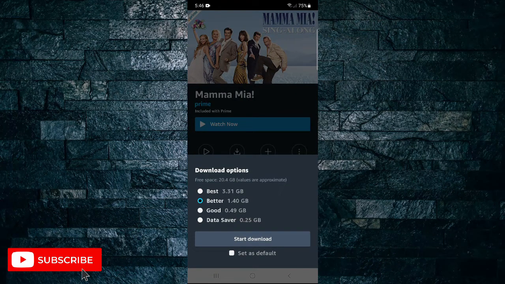Next you have download options, so depending on what type of quality or how much data you have on your mobile device. So you can do best, which is a lot of data, or you can go all the way down to data saver, which is not much data. In the interest of speed, I'm going to tap on data saver and then click on start download.